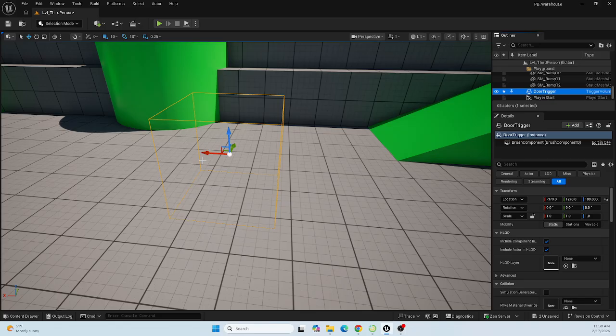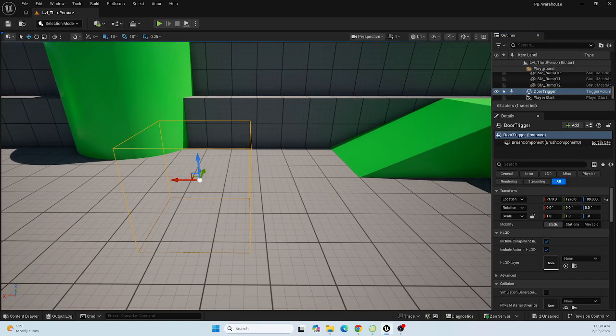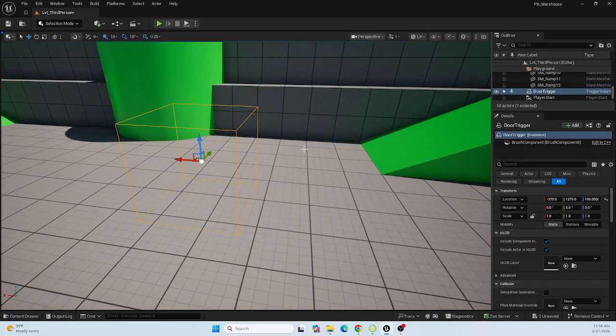How big should it be? What's that? How big should the trigger volume be? I just use the default. So the size is the default, and then you can scale it later once you get your door in there, to determine how big you want it to be.